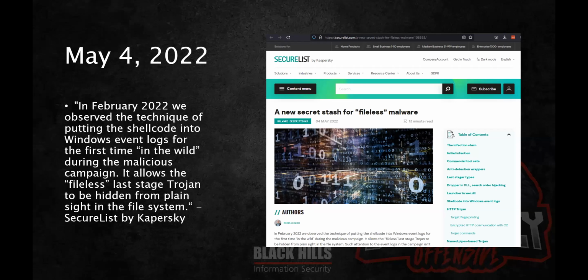And so I did. And the crux of it is that Kaspersky had identified a threat actor in the wild that was using event logs for payload storage. And I'm like, that's really cool. And I started asking, why is that working? How is that working? And so this was the genesis of everything that we're going to talk about from here.